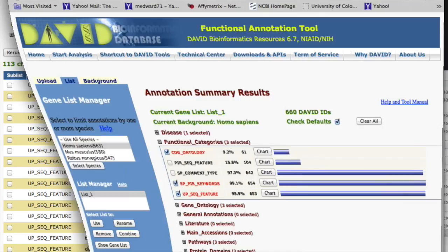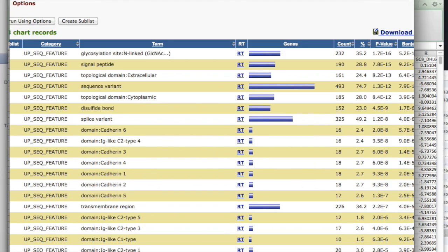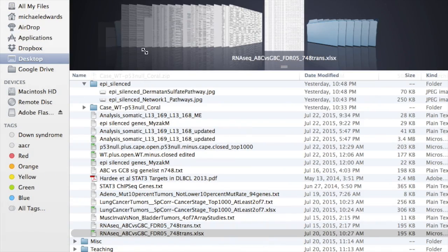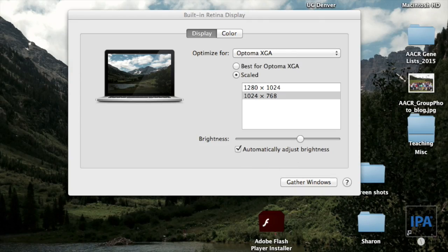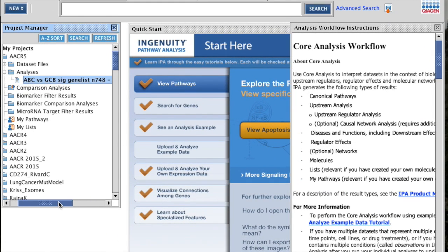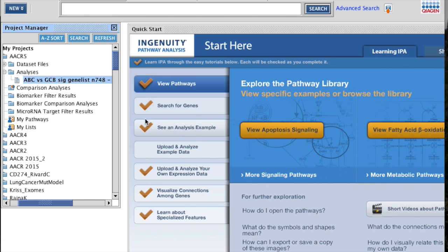All right, let's go to IPA. I can find it. There we go. Come on. There it is. All right, the gene list that we imported should be in bold. Does everybody see that? Okay, you can get rid of that core analysis stuff. Double click on that.